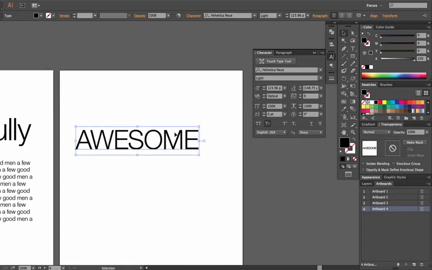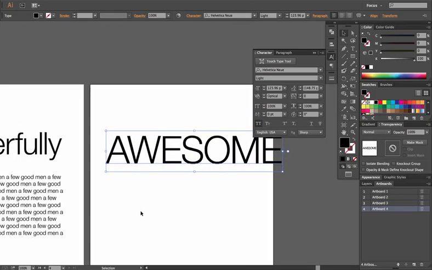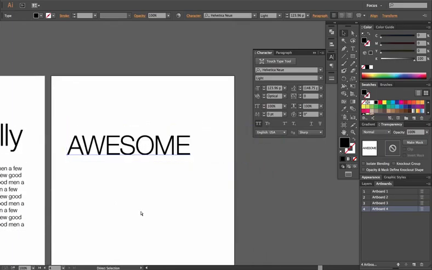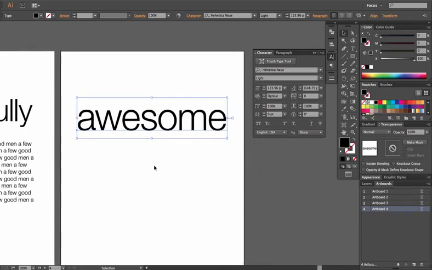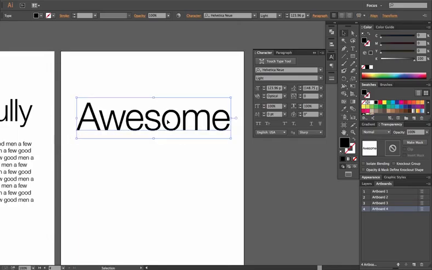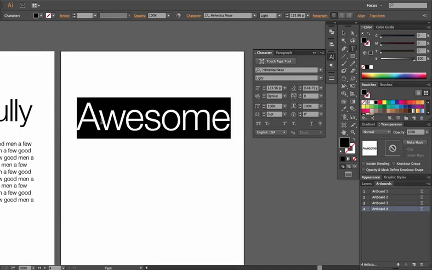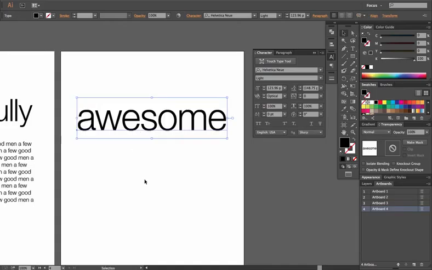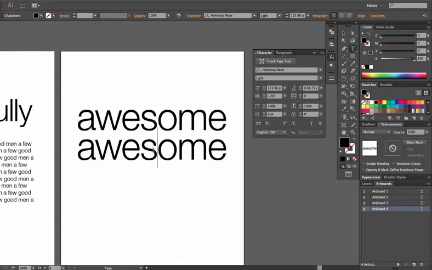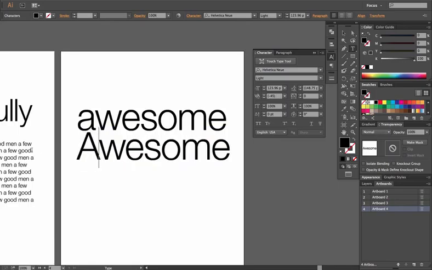Now, you'll notice that it shrunk in size, and you may be like, well, what's the difference between all caps and small caps? Well, I will show you. Let's first go back to our original word, and let's actually make this a capital letter. Let's duplicate this word, and then we can make this a capital A.